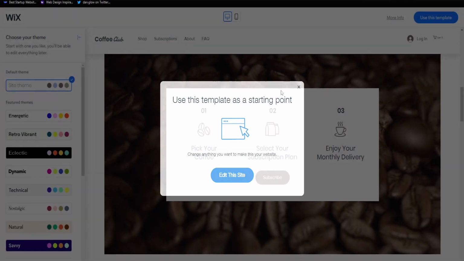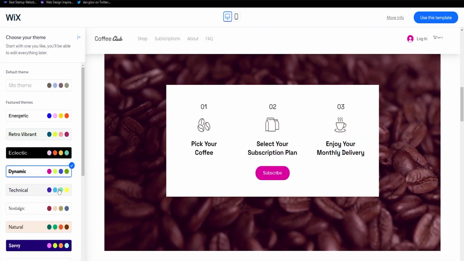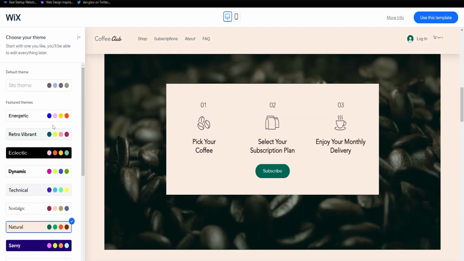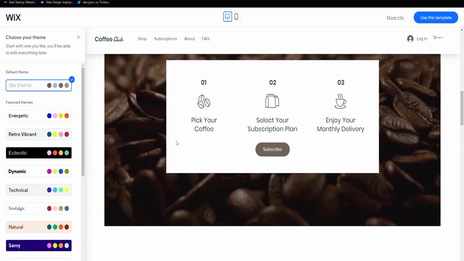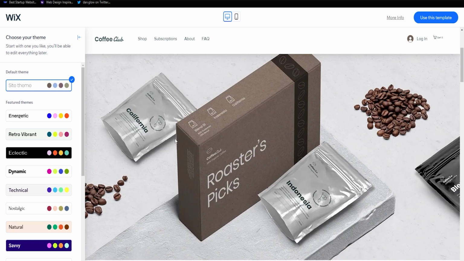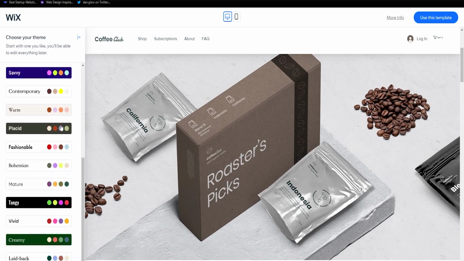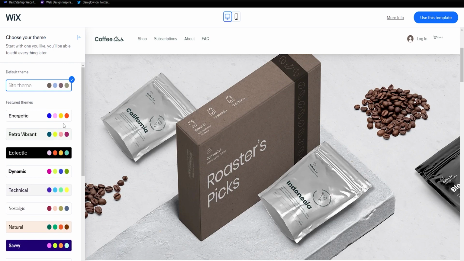Let's see here. We can also select some of the different colors. So if you want to try different color schemes, you can try them as well. I like the original one. It has colors and the overall feel of the website feels like it really fits a coffee brand. So I'm just going to go ahead and use those. But remember, if you have any other colors you want to use, you can also add them here as well.